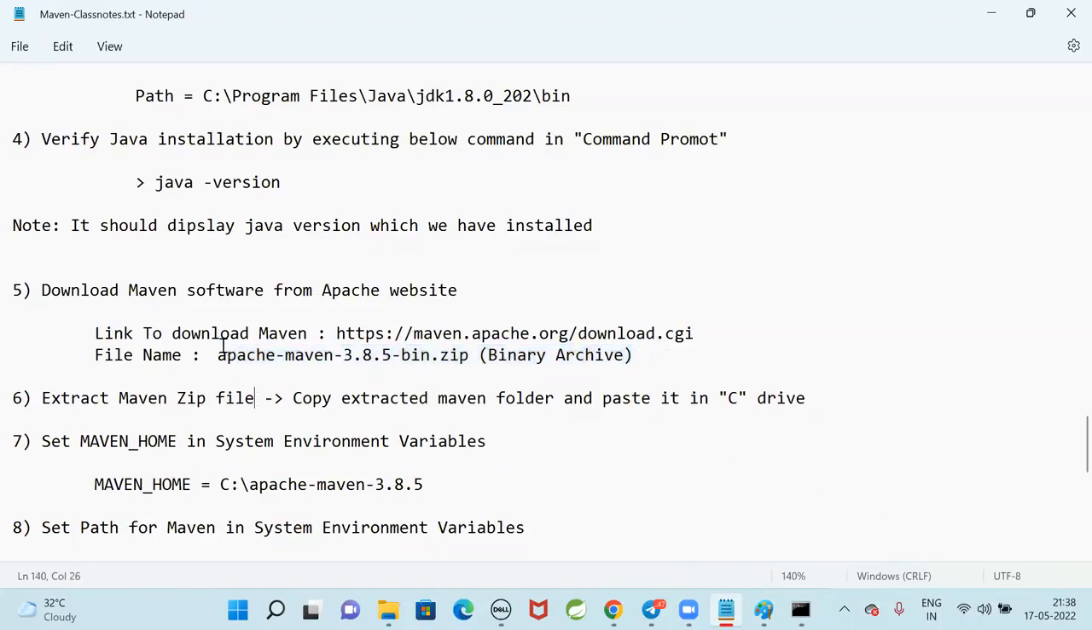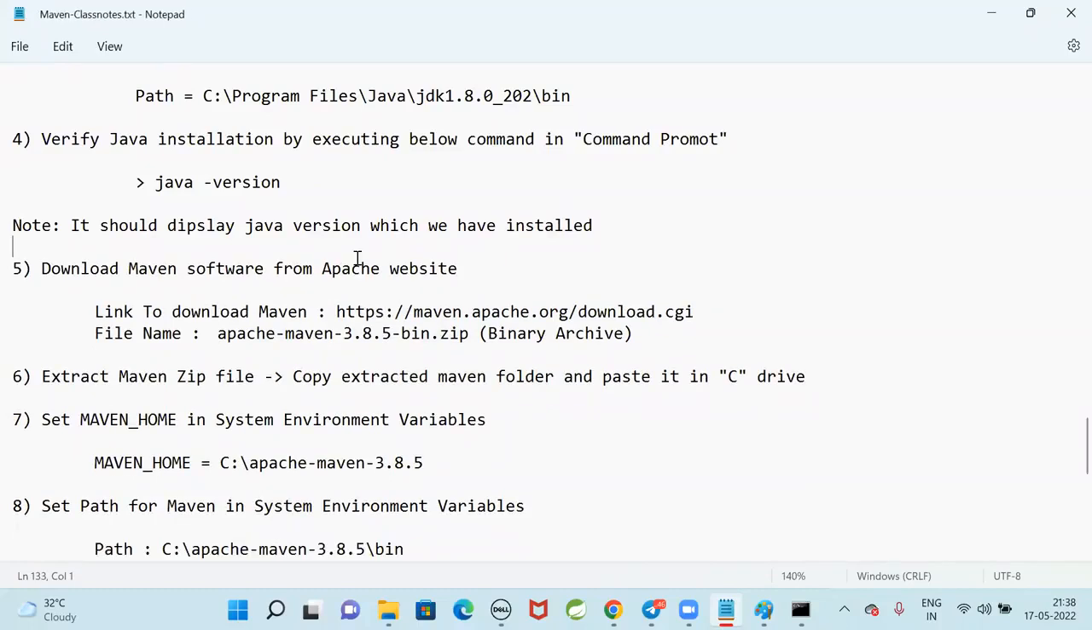After I have downloaded the zip file: Java is downloaded as an exe file, an executable file, so the Java software we need to install. But Maven is a zip. You don't need to install Maven. You are just going to download the zip file for Maven.